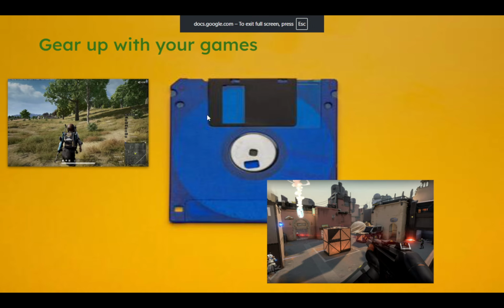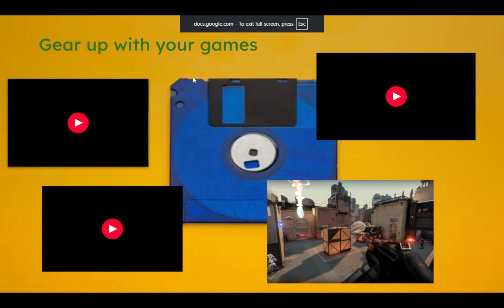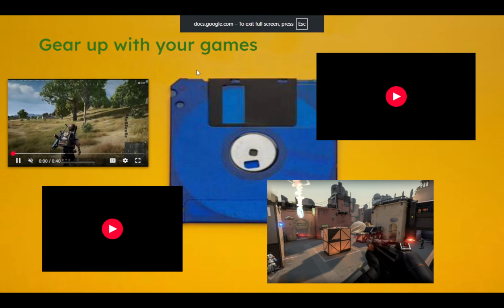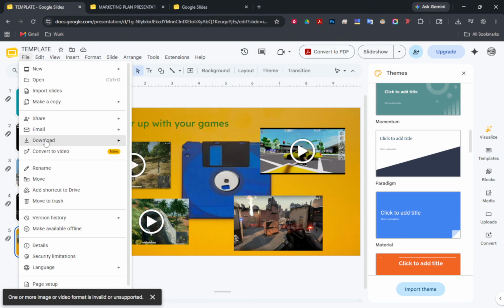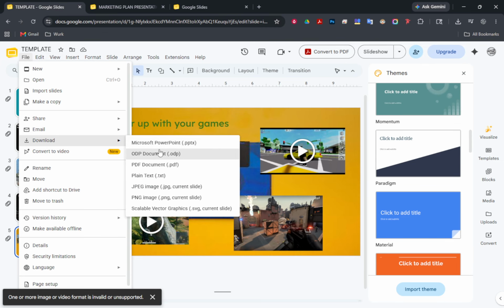Finally, to export, go to File, then Download. Save as PowerPoint, PDF, or image files like PNG and JPEG. Slides works well with PowerPoint for easy handoffs.